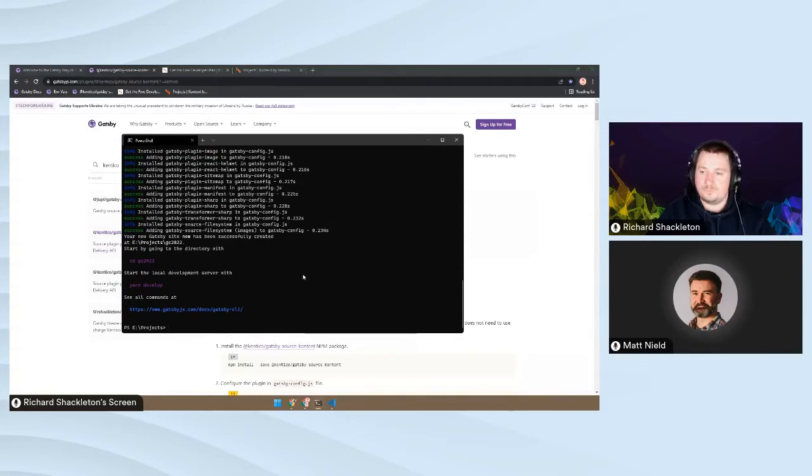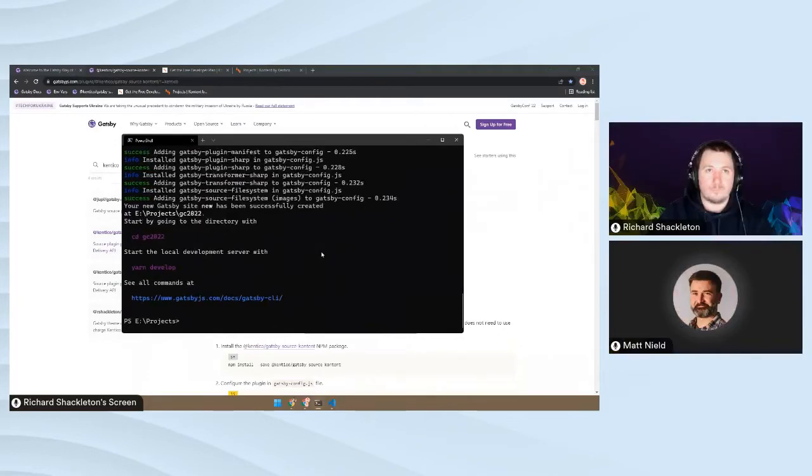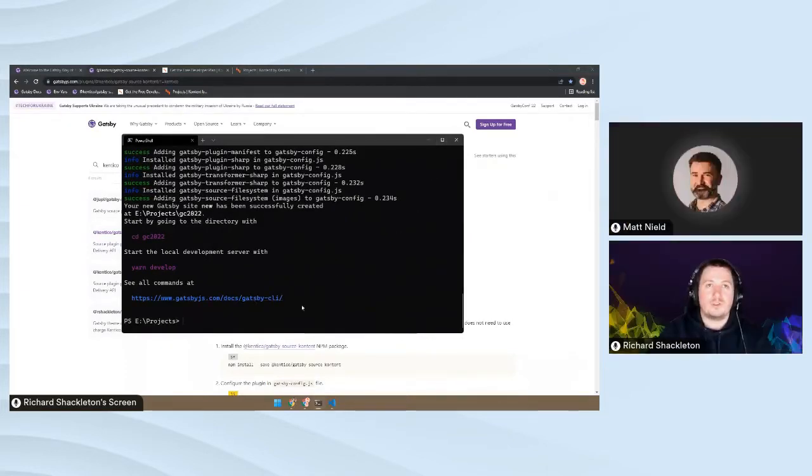Someone's also just asked, Rich, can you make your terminal a bit bigger at all? Ah, yes. How's about that? That looks better to me. So hopefully that's good.